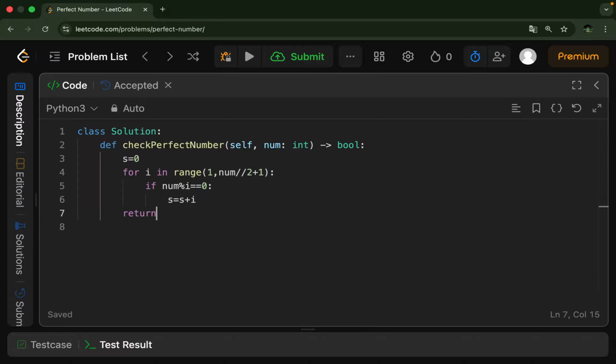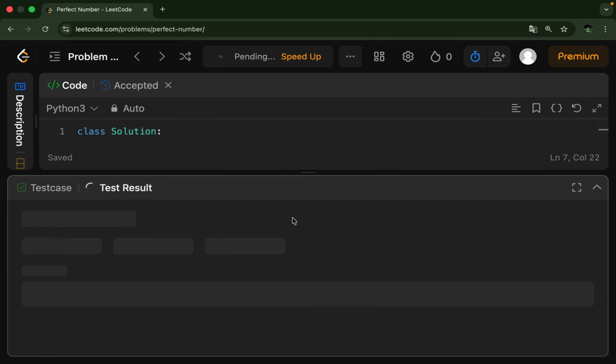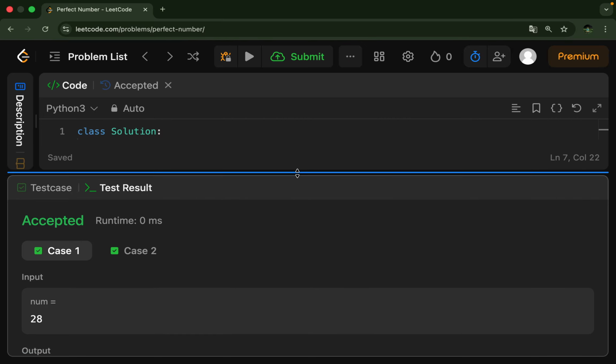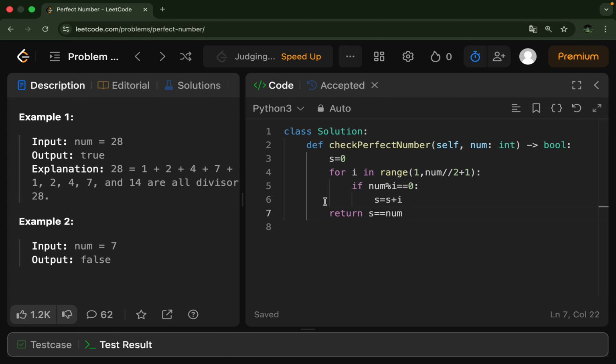And finally, we should check whether this sum is matching with num or not. If it matches, it returns true. If it does not match, it returns false. Let us test and submit this first of all. As the base test case executed, let us submit it and check.